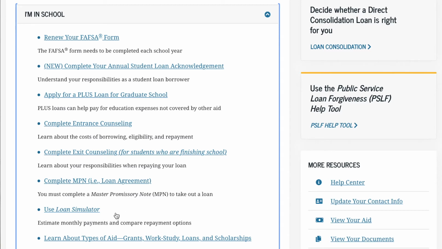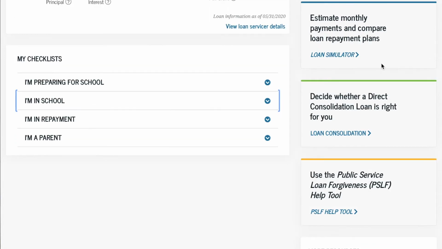You can use the loan simulator to estimate monthly payments and compare repayment options and learn about types of aid, grants, work study, loans, and scholarships. To the right, you can also see the loan simulator, which lets you estimate your monthly repayments. You can decide whether direct consolidation loan is right for you. If you have loans from multiple servicers, you can combine them all into one loan. And you can use the public service loan forgiveness tool, which could be helpful to students thinking of a career in public service where loans may be forgiven.